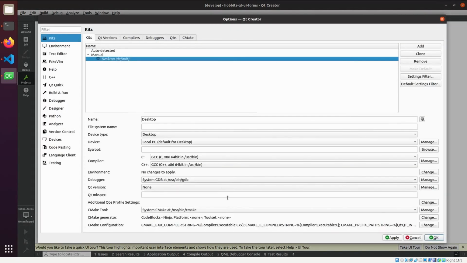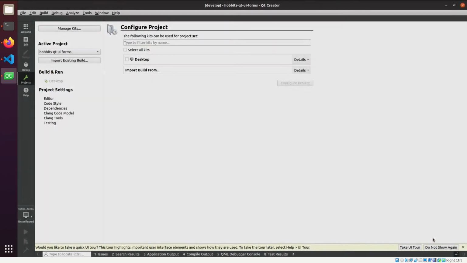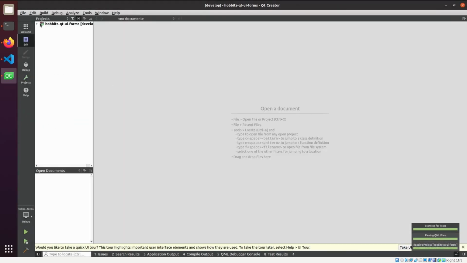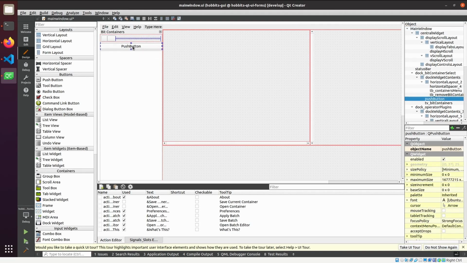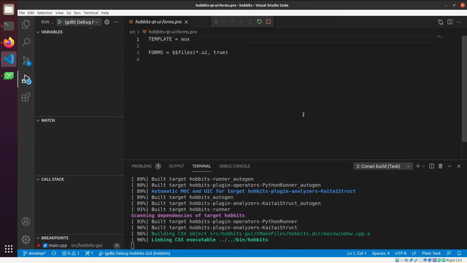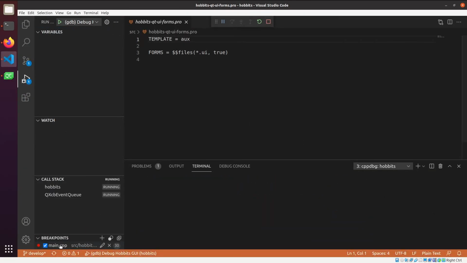And then when we manage our default kit, we just have to select that Qt version and then configure the project with it. So now we can see all the UI files in the project, and if we want to edit them, we can just use the drag and drop editor functionality instead of needing to edit the XML. So now when we run the project, we can see that that edit we made affected the UI.